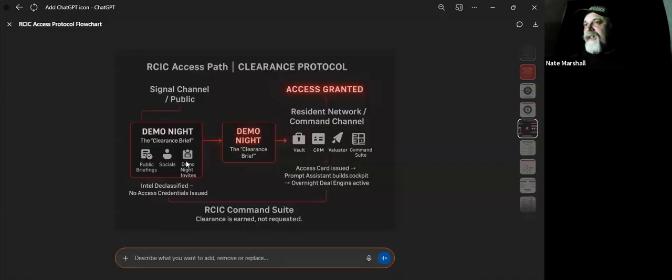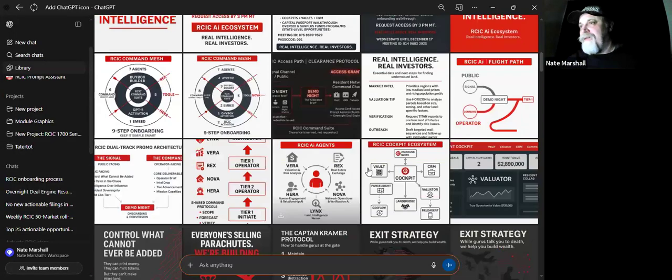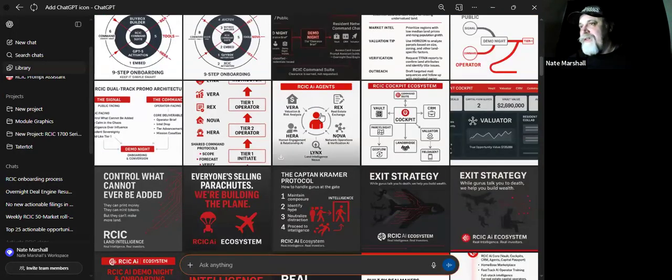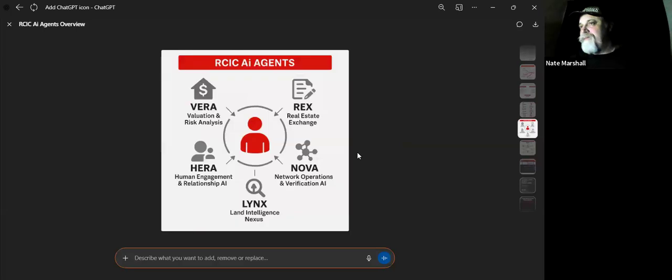So you guys get, this is cool. This is the command suite. You've got the vault, the CRM evaluator, and all this stuff. And here you go. You get public briefings, you've got the socials and all this stuff. It talks about how everything works, all the protocols and stuff. I've actually mapped out most of the architecture for everybody, kind of to teach you guys this. You guys will start seeing this as well.